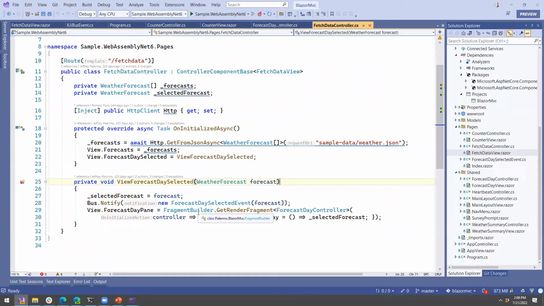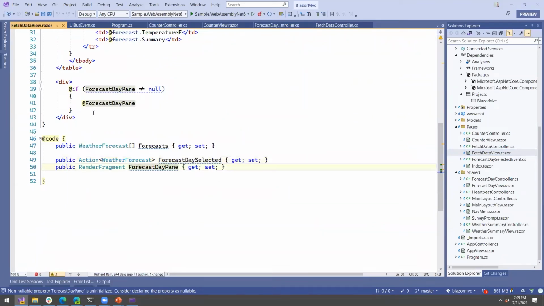It allows you to pass in the type of a Blazor component, in this case, our controller, because controllers are Blazor components. And we're going to get the render fragment, and essentially set it here in this part of the child. And so this is a way to really easily create a Blazor component and pass in whatever you want to pass in, the selected forecast. And of course, forecast day is part of forecast day controller. And forecast day pane, again, is in the view. So let me show you that. Forecast day pane, and we are displaying it right there.